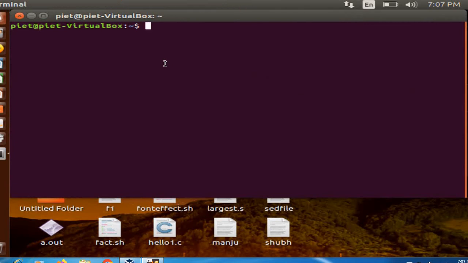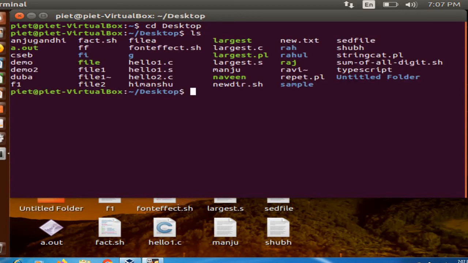Now first we discuss the at command. This command is capable of executing a Linux command at a future date and time. The input to this command comes from the standard input, that is keyboard, then the command is typed as usual. First we go to the desktop. Now check the different files and folders available on the desktop.